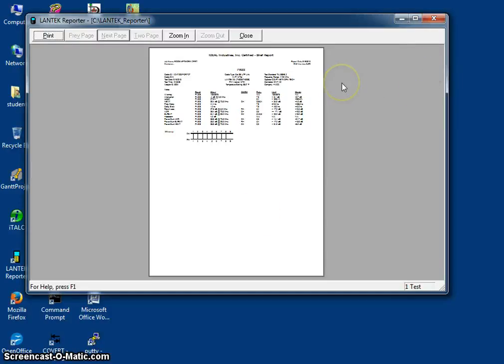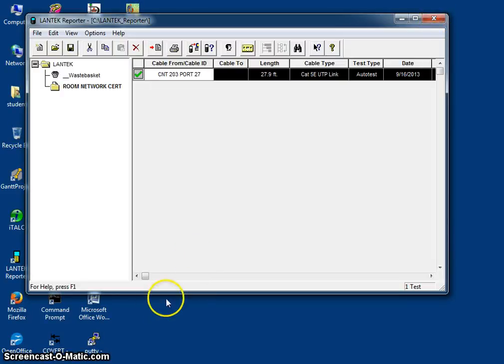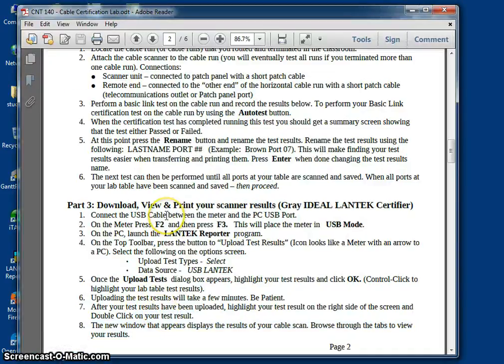This is one of the last things I'm going to have you do in this lab. Pull up your results like this and print them out for submission with the lab. All right? So there, real quickly, is how to download, view, and print your results on your meter. There's the end of your cable certification lab.